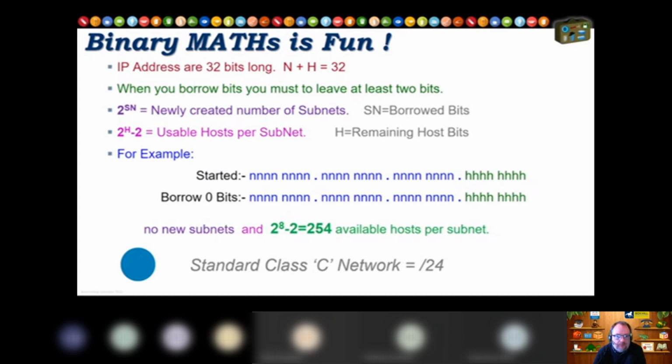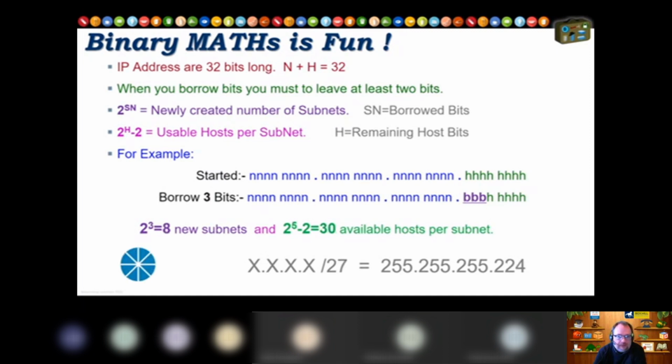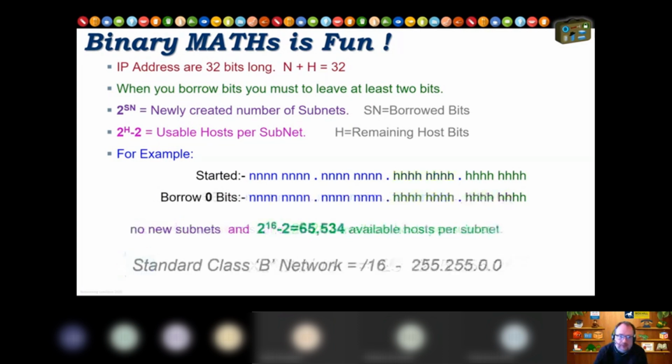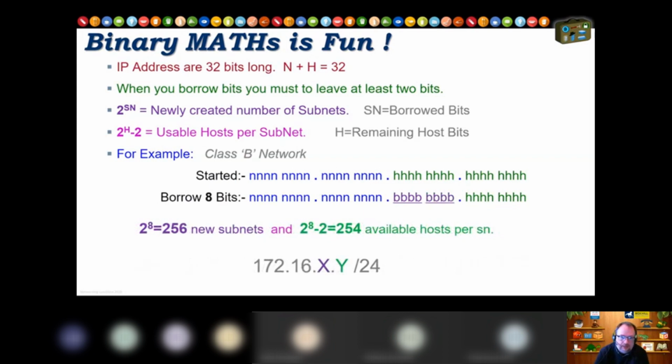So don't borrow anything: 254 hosts. Borrow 1 bit, 2 subnets, 126 hosts. 2 bits is 4 subnets and 62 hosts. 3 bits is 8 and 30. 4 bits is 16 and 14. 5 bits is 32 and 6. And 6 bits is 64 networks and 2 hosts per network. And I've also put the subnet mask and the slash notation there as well, just to show you the comparison. And then I've got the don't be crazy, don't be ridiculous slide, same as the other one.